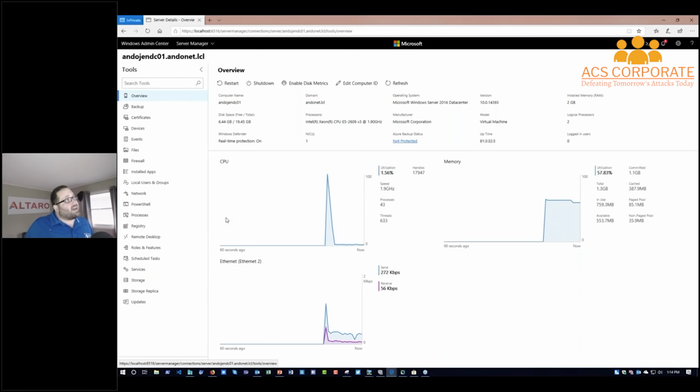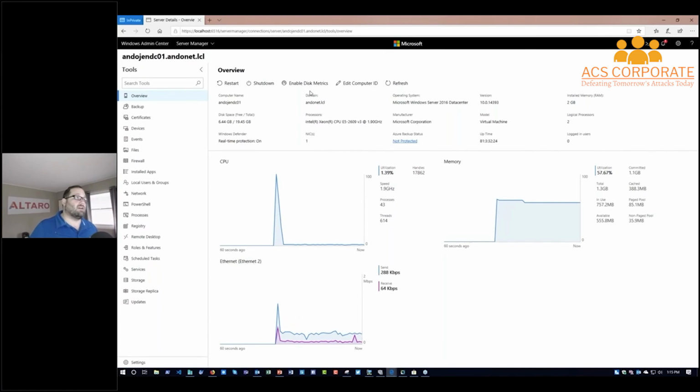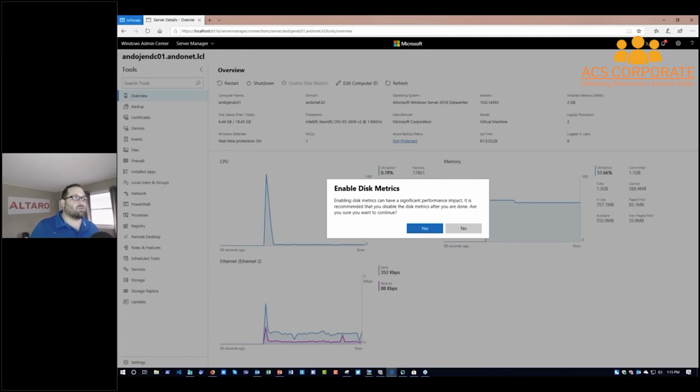Starting with this dashboard, we get a really nice overview. We see what version of the operating system we're running, what build, how much memory, what the uptime is, CPU, memory, all that different type of stuff. The one thing that you'll notice is missing from the metrics here is storage. There's a button here for enable disk metrics. The reason it's not enabled by default is that when you enable it, it warns you that there could be a significant storage impact for having this counter enabled. Are you sure you want to do that?